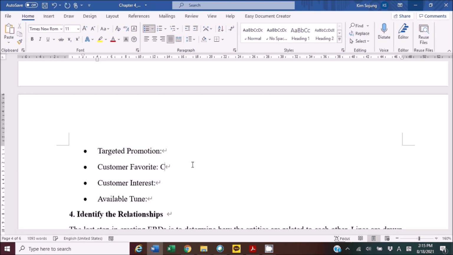However, let me use a certain name ID for that. So customer number. Let's say customer number is like this. So we usually use a capital, right? Customer number. Okay, and the next one, tune. Let's say tune ID. And the last one, favorite date added. Okay, so we have three.